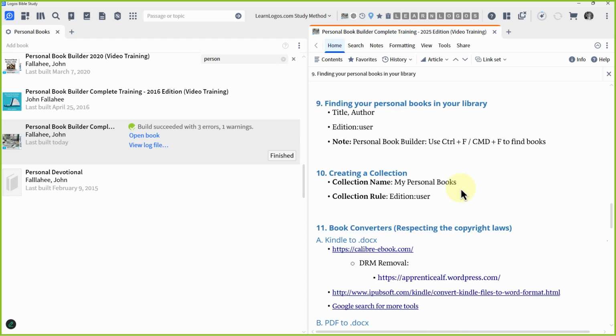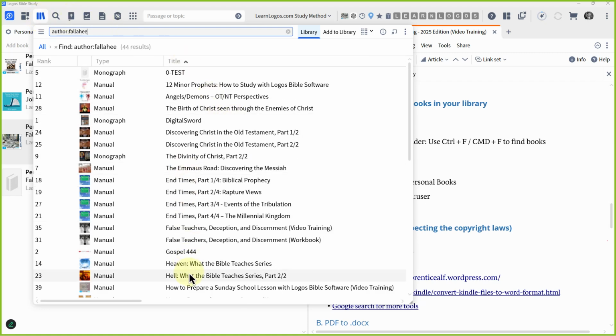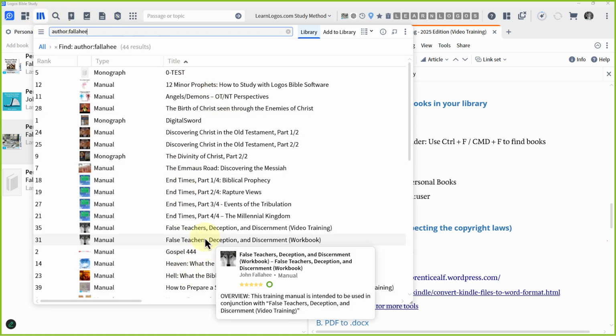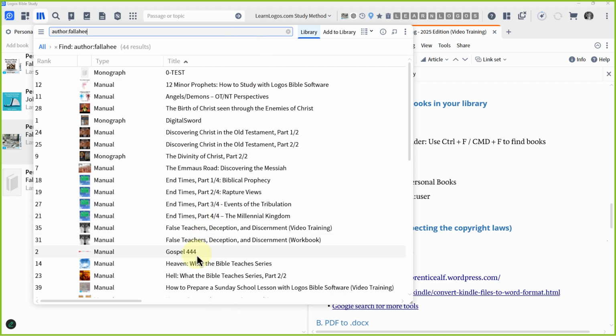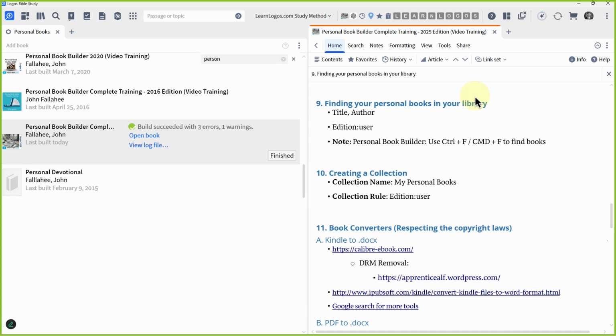Now, how do you find these books? Well, if we go to the library icon and type in, let's say, the author. Let me do that. I'm going to put author: Falahi. You'll see all my personal books are here, and they're here because I had uploaded them, and now they're all available. Pretty handy. Then we could put in title, and we could put in personal. And now we've got the 2 personal books. If I click it, there it is.